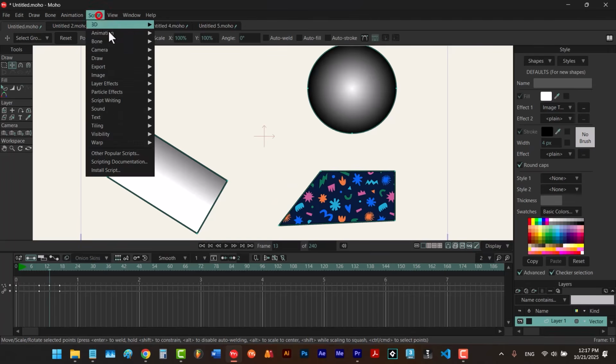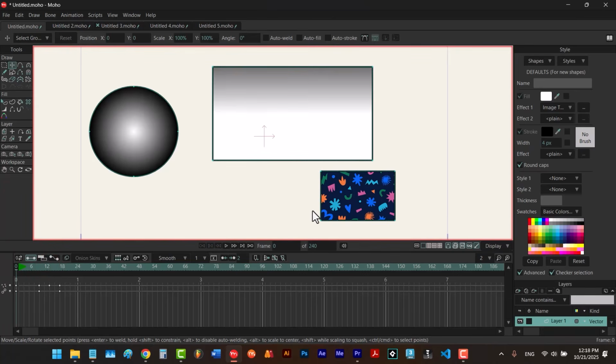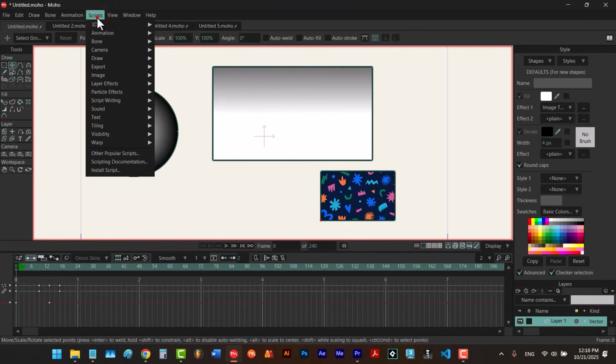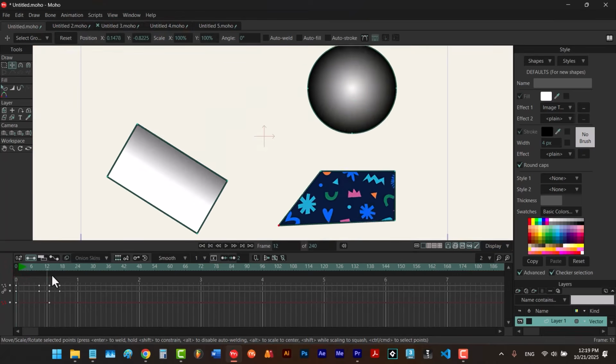After applying the script, you can see that the effect won't change. So if you want the script to consider this point as your reference point, you can just hold down the control and select that point. Then by applying the script, you can see that the effect is also changing throughout the animation.